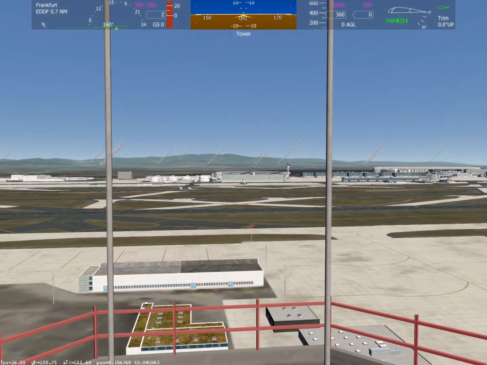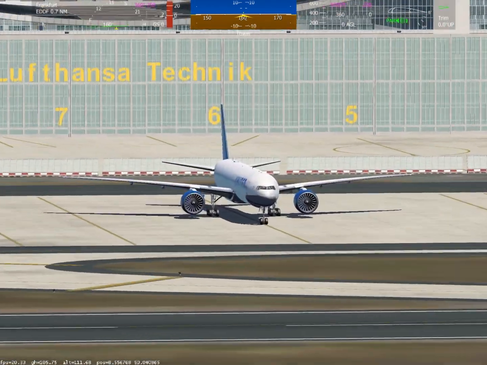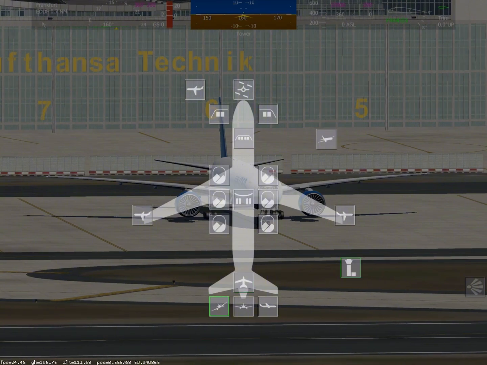And that's about it. Let's get going and let's get rolling. Let's fire up this 777. Yes, sir. Fire it up.